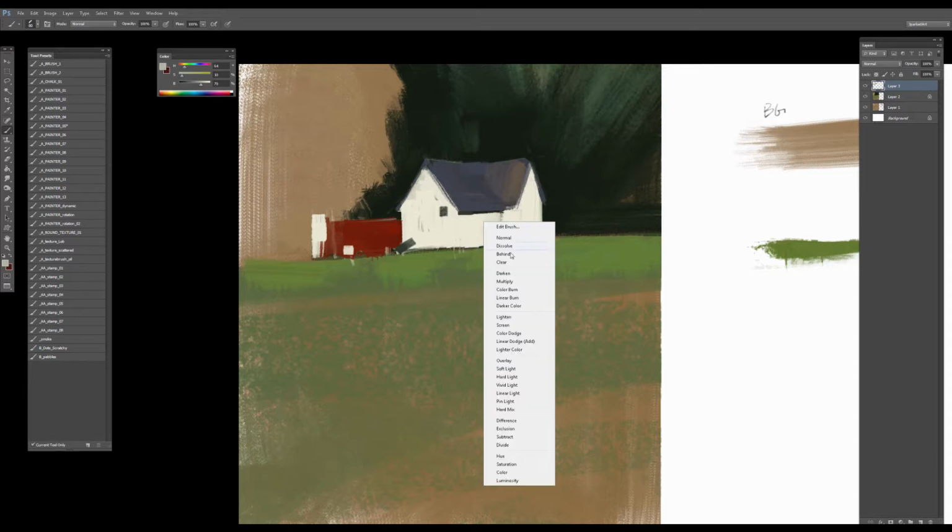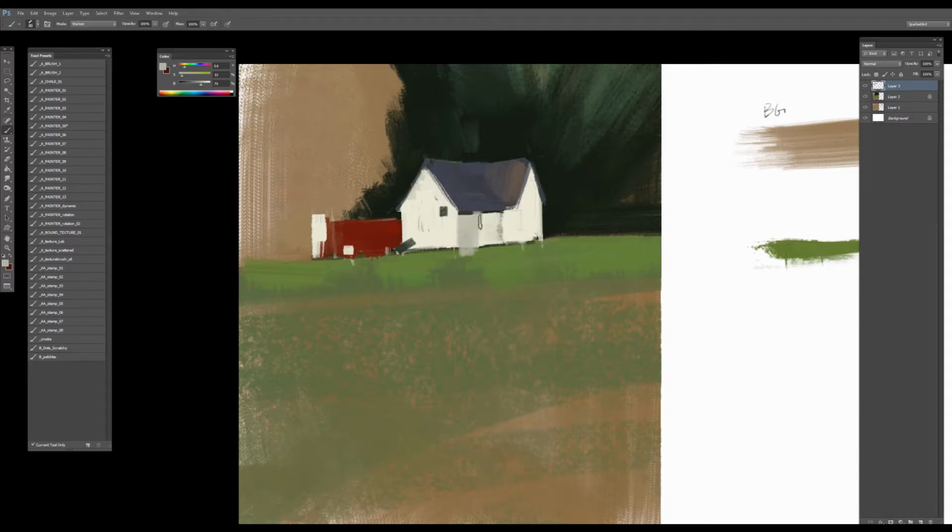And then from here I can start to think about the basic planes of what we have in terms of shadow and light. So our building is kind of in this fashion, where we have a little bit of light hitting the sides here, and then this is all going to be relatively in shadow. Let's go ahead and use our brush.